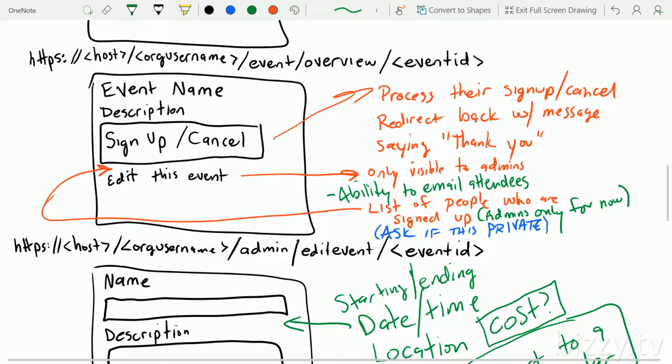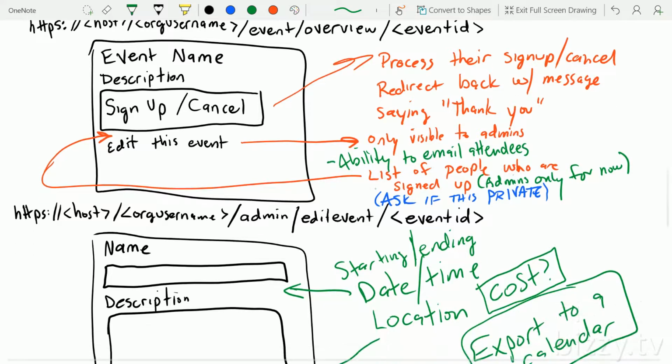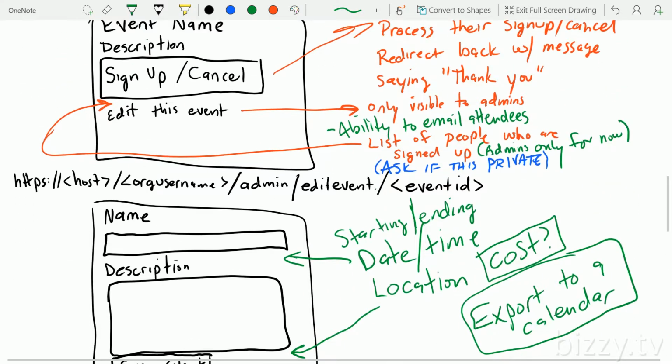She mentioned on the event page, in addition to reviewing the list of attendees, she may also want to email the attendees of the event. So we have that added in here, and that's the green here.